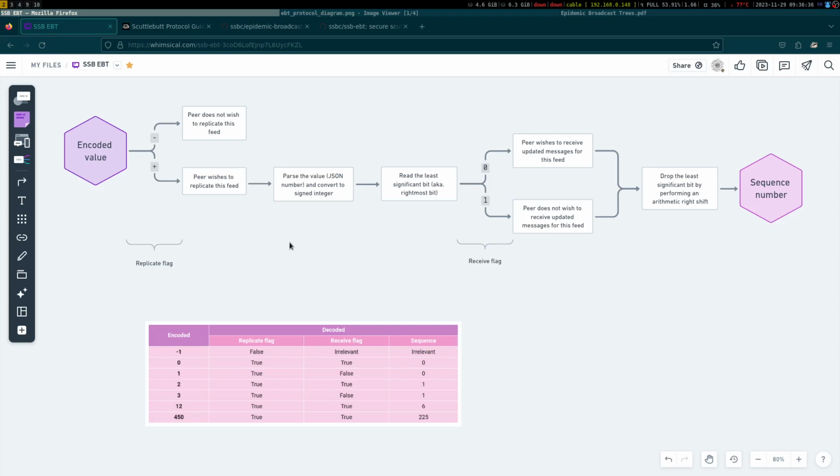If it's a positive number, that straight away signals that the peer who sent the vector clock wishes to replicate this particular feed. So if we had received this encoded value, we're now going to decode it and parse the JSON number as a signed integer. We then read the least significant bit of the binary representation of the number. So that's going to be the very rightmost bit, which of course will either be a 0 or a 1, and that encodes the receive flag.